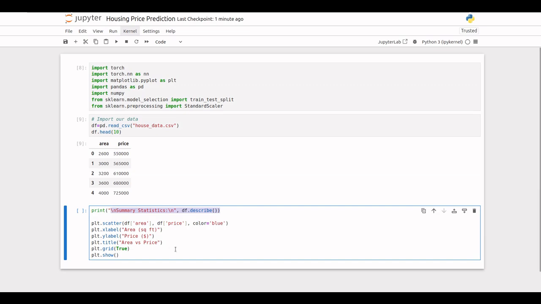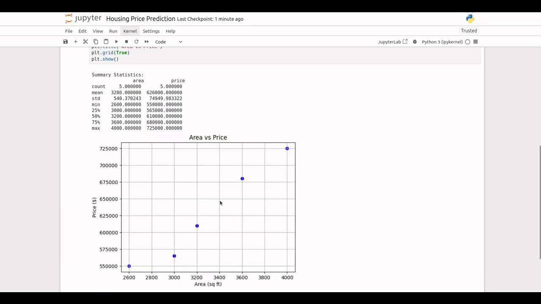Then we plot the data visually to inspect the relationship between area and then the price. So if you plot this data, you see that we have a clear positive trend. So larger homes tend to cost more and more price.